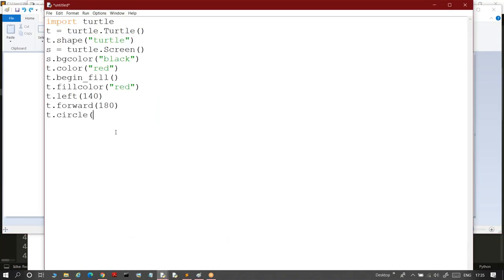Yeah, I'm taking circle, that is minus 90, and I'm taking the other side as 200. Let's take 200, and if it's not right, we'll change our values. Okay, so we completed the left side, so we are going to change the side for the other half circle.